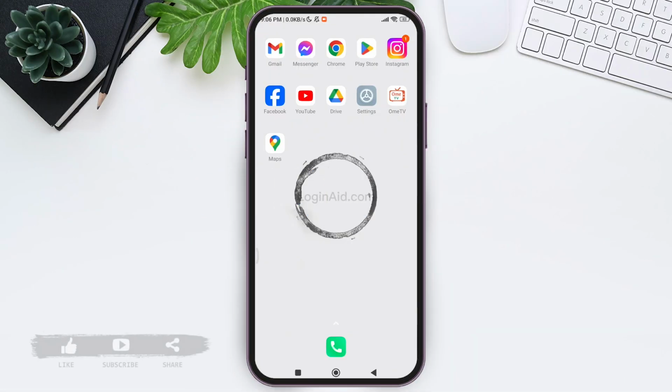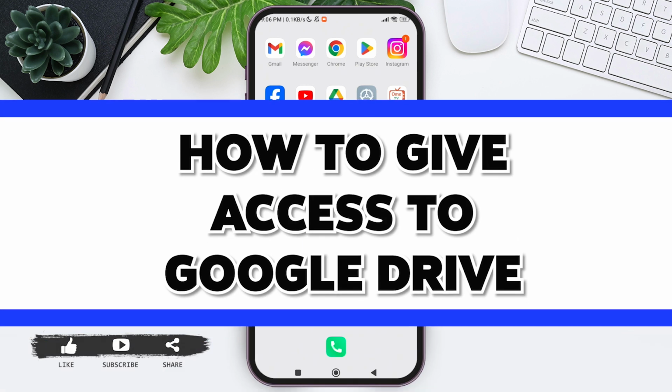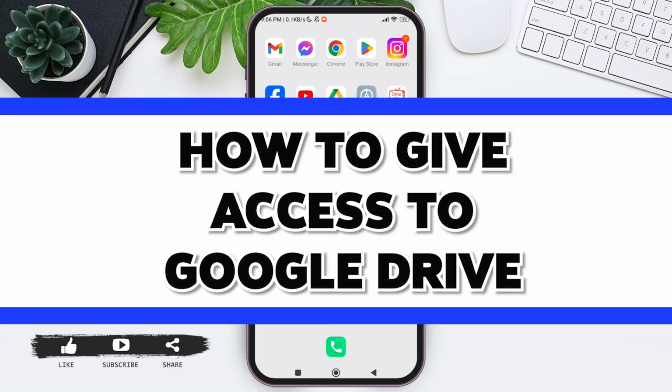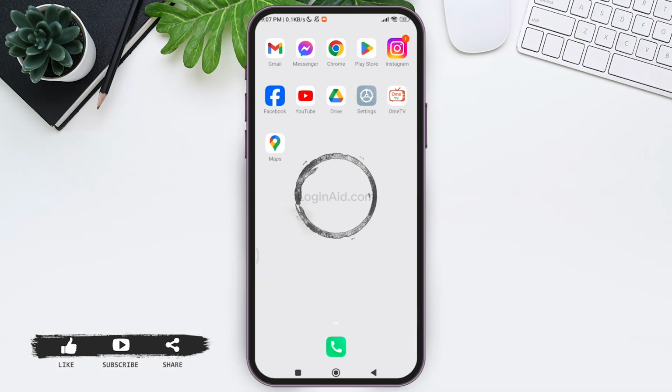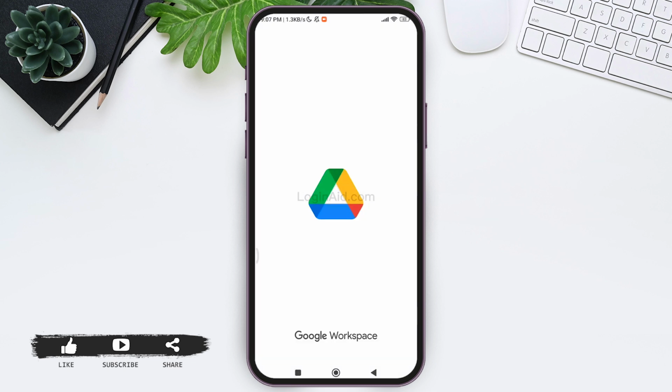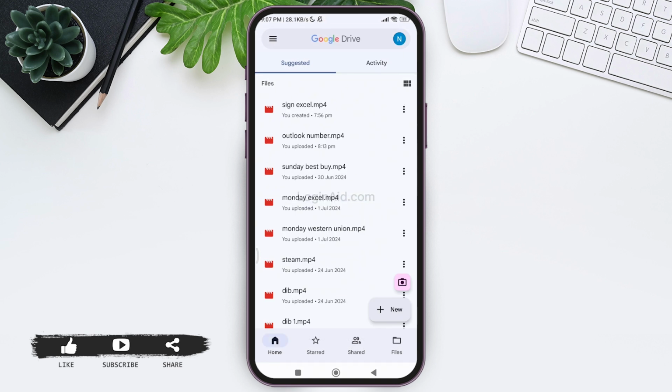Today in this video, I am going to show you how to give access to Google Drive. To give access to Google Drive is a quite simple process. For this, you need to open your Google Drive application on your mobile phone. Now make sure that you are logged in to your Google account. After this, here you'll be taken to the home page.